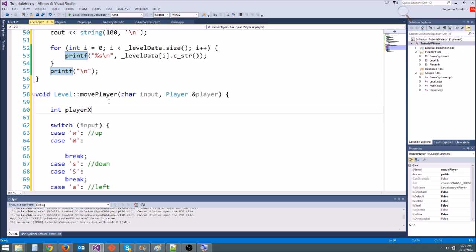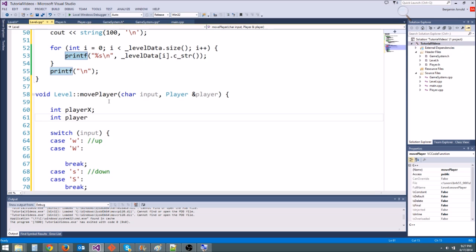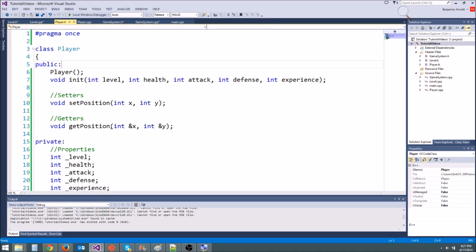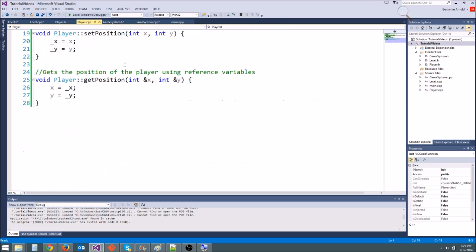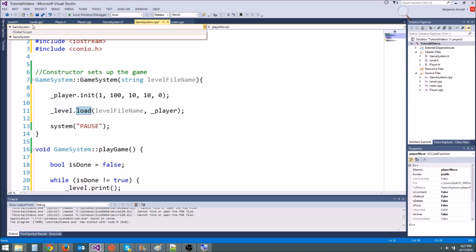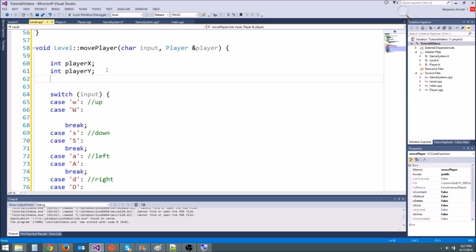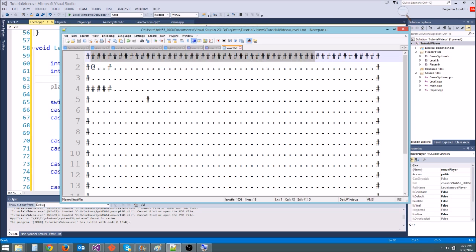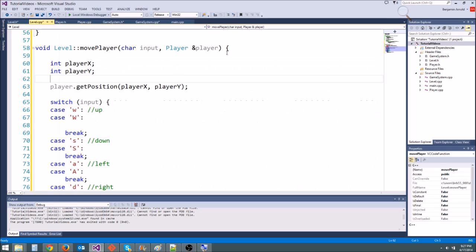Int player x equals player. Actually, no, the function works like this. We just say int player x, int player y. And if we go to player.h, you'll see we just pass in the reference parameters x and y to get position, and get position just sets them equal to it. And since it's reference parameters, it will modify the actual variable that we pass in. So we're just going to call, where are we? Level, that's where we are. So we're just going to call player dot get position with player x, player y. So that will get his position. There we go. And since we put walls all the way around, we know he's not going to be standing inside a wall. And that helps us out a little bit.